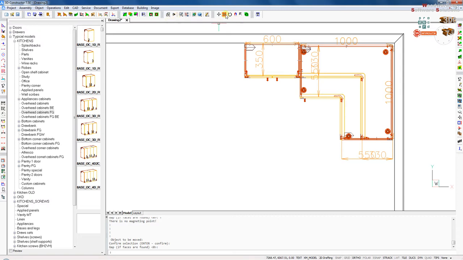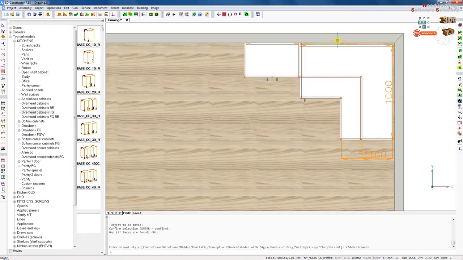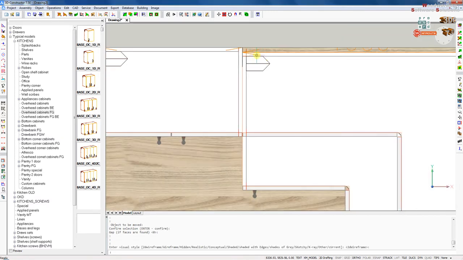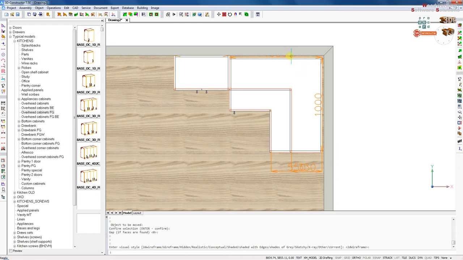If you go into color mode, you will understand that we can see this gap now. If our wall isn't 90 degrees in the corner, we will have the ability to adjust and line up all cabinets on the face.